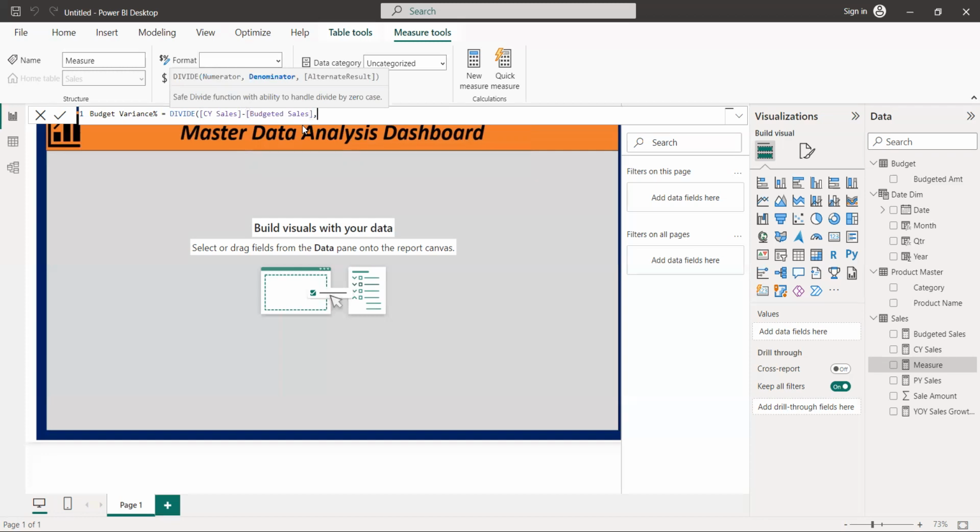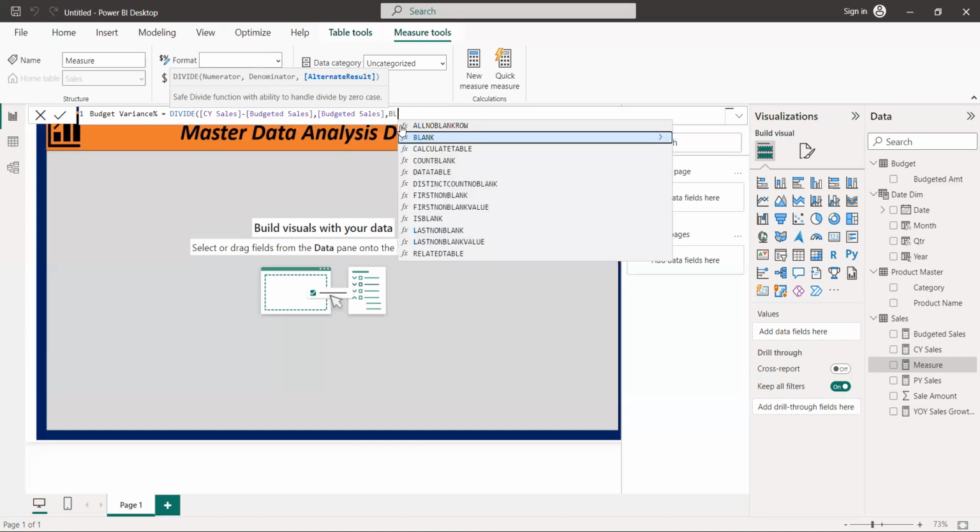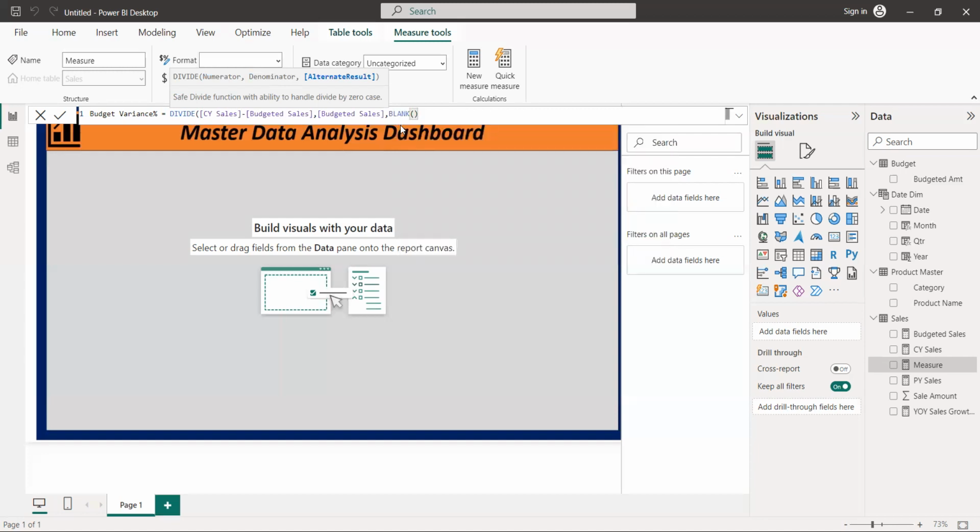Then we want to get, again, budget sales. If there is any number or case that errors, so if there's any case, we are going to get a blank page, or blank, okay, and then last to close.